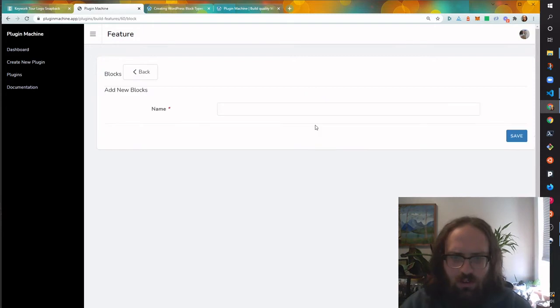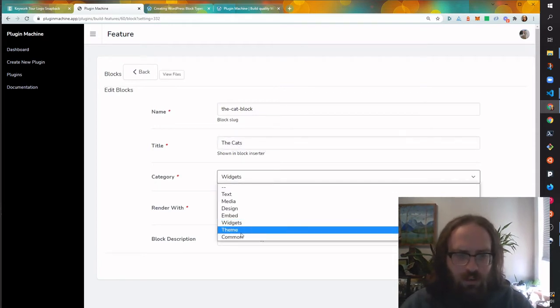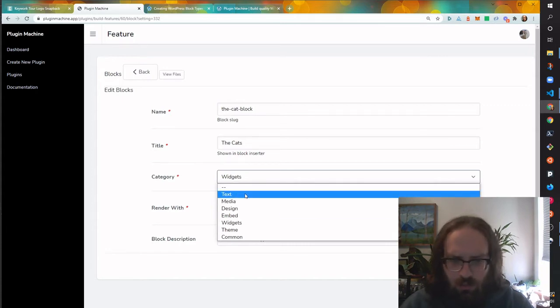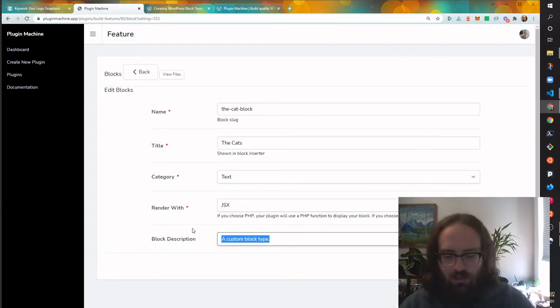I don't have any blocks, so I'll click new block. We will call this the cat. Oh, so this is going to be the name. This is going to be part of the actual block name, the identifier, whereas you'll search and display in the block insert with this. We could have a different category, we'll put it in text. I could choose to use PHP for most of it. Still need JavaScript for the editor, but PHP for the callback. Stick to React here, and this is going to set up all the cool React stuff for you.